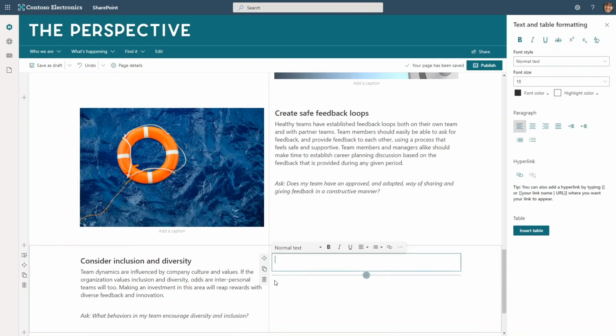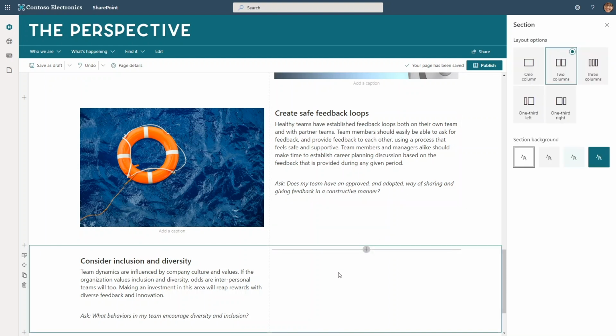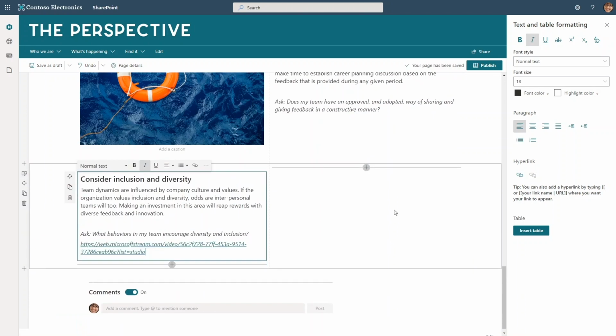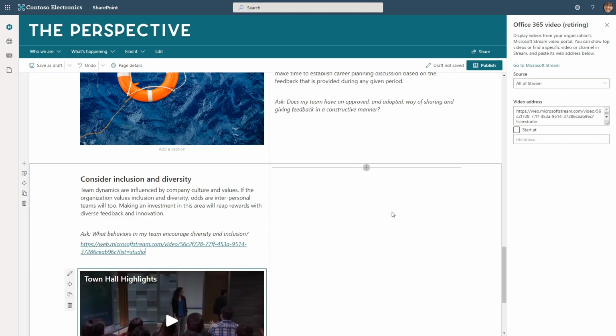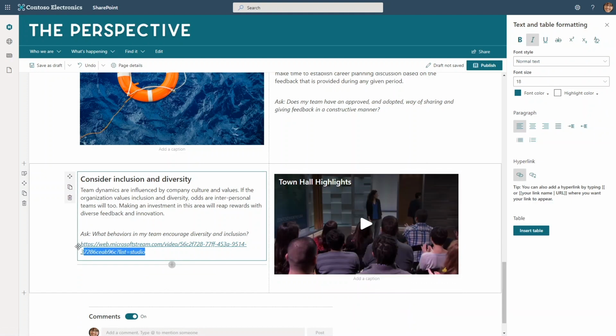And then for diversity and inclusion, we actually had a great town hall on that where we talked about it as a group. So instead of dragging an image here, I am going to use our recording from the town hall, and I'm just going to paste my video link from Stream. That's our town hall recording video link. And then I'm going to move that over to this side. And I'm going to get rid of the link because I think it looks a little bit cleaner.